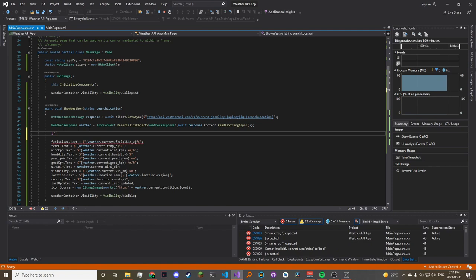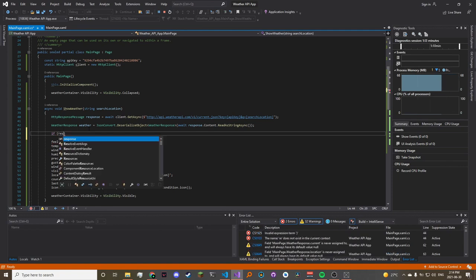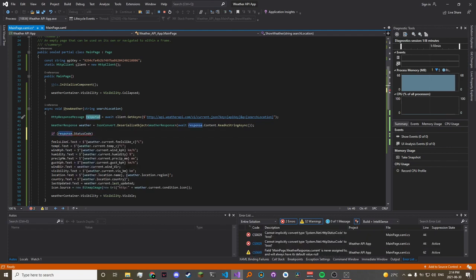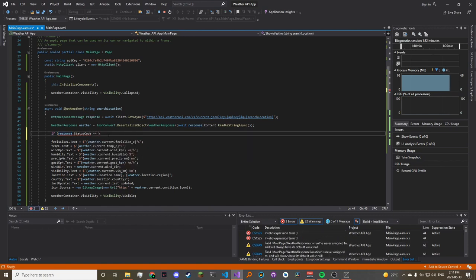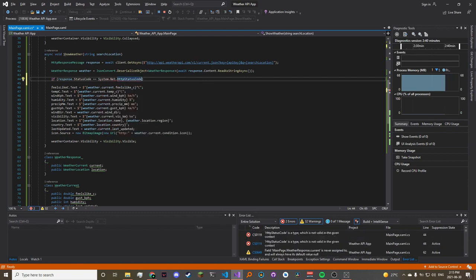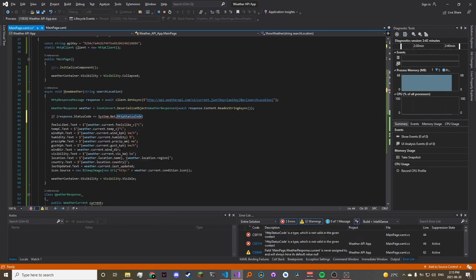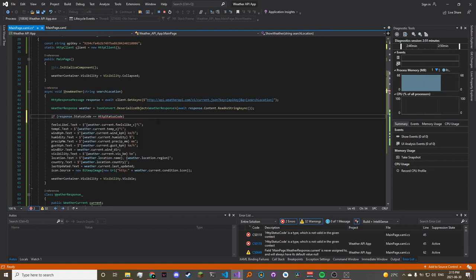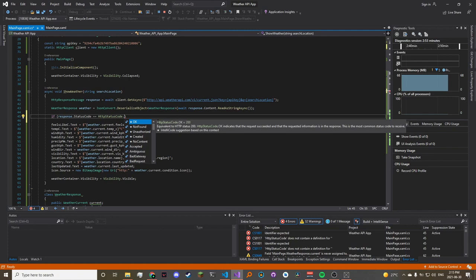So let's put this inside of an if statement. So if response.status code, so we want to grab this, right, the response of the API request, if the status code is equal to HttpStatusCode. So this is System.Net. So we can import that, or let's just get rid of it, and then Alt Enter. We can do using System.Net like that, and then dot OK.